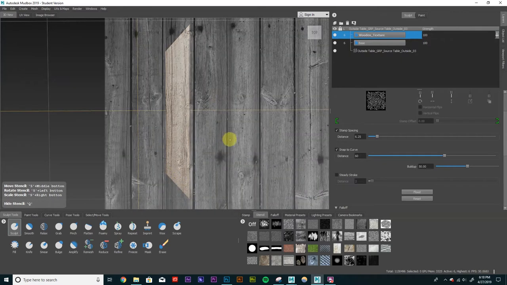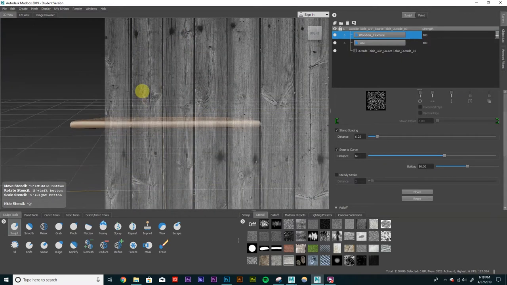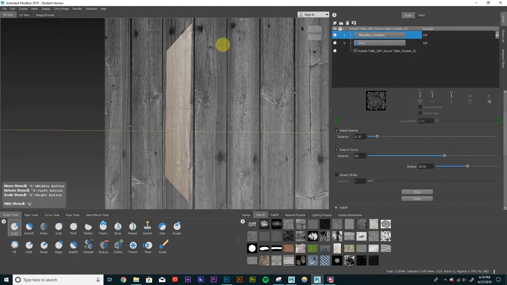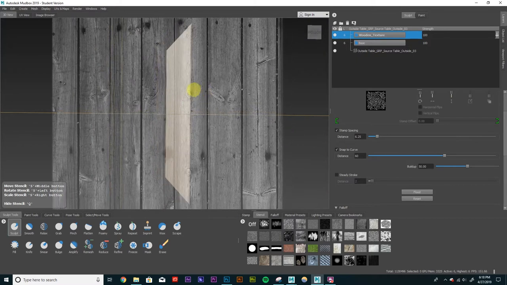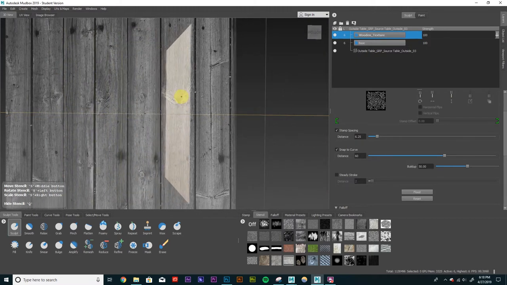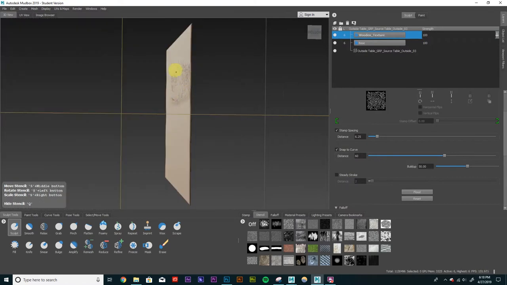Alright, that's one side. I gotta go, I'll do the other side. And you don't have to use the same part of the stencil, so I'm gonna move my stencil around again, holding S and middle mouse clicking. Maybe I like that one. Just start brushing it in with the sculpt tool.